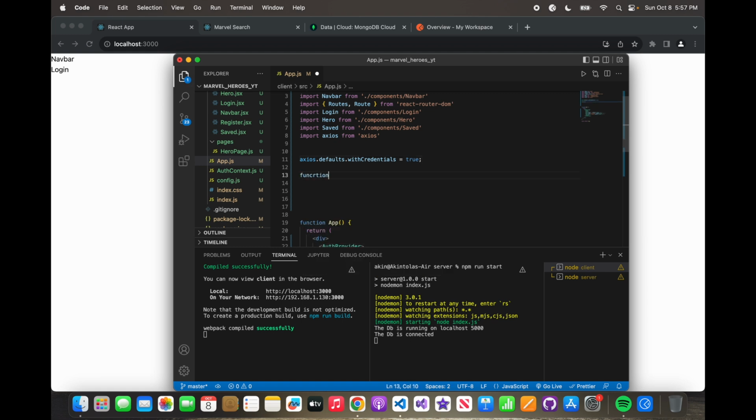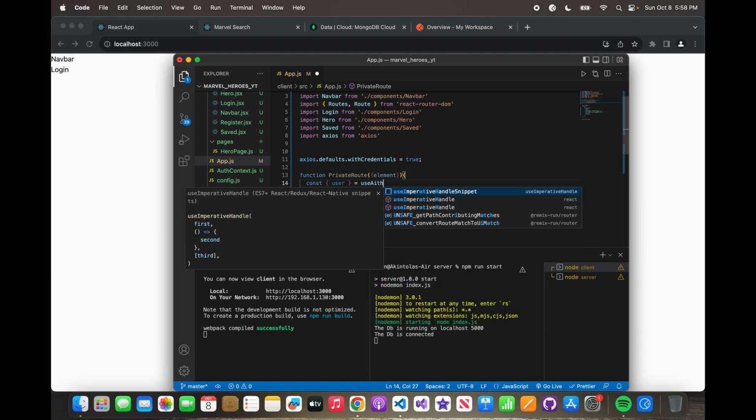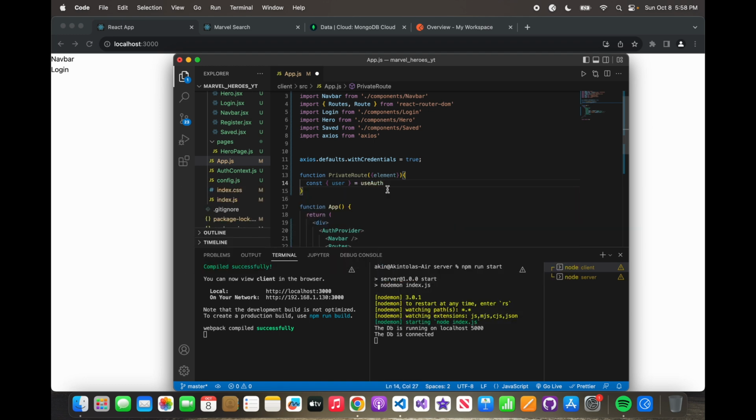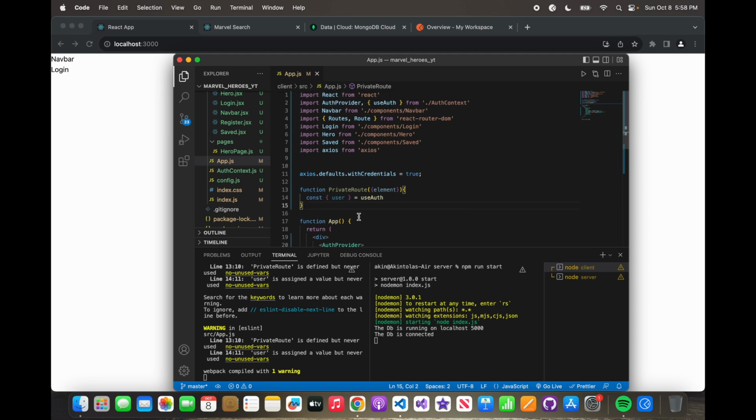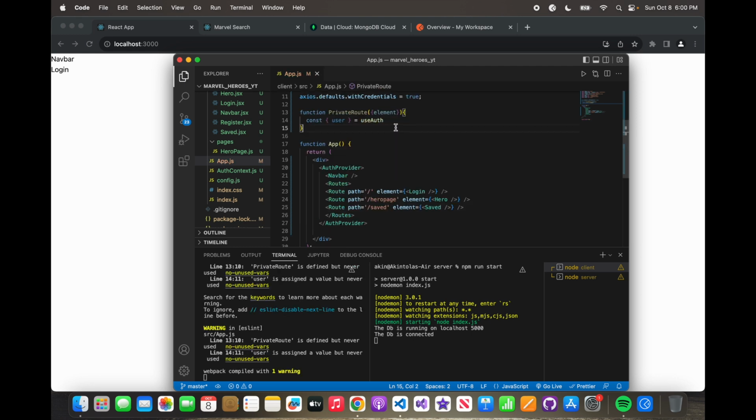So we want to pass it with the credentials. Now we can forget about that and write a function here, and our function is going to be called PrivateRoute, and we're going to be taking in the element. Then const, we're going to grab the user and make it equal to useAuth. And once again, oh, there it is. It did work this time. So useAuth, and there it is. I'm going to explain in a second what's going on.